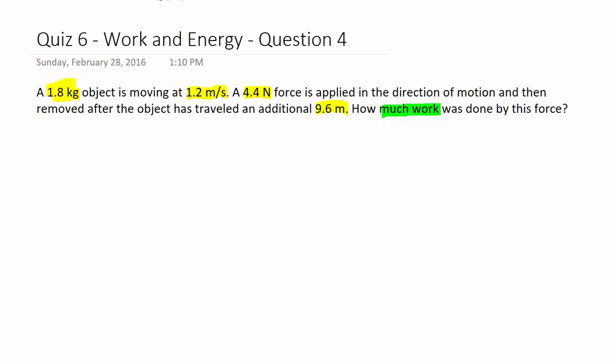So, once again, let's draw this out. We have an object, and we'll have a box. Alright, and the distance this box travels will be from here and 9.6 meters to somewhere, let's say over here. And the box will be here.